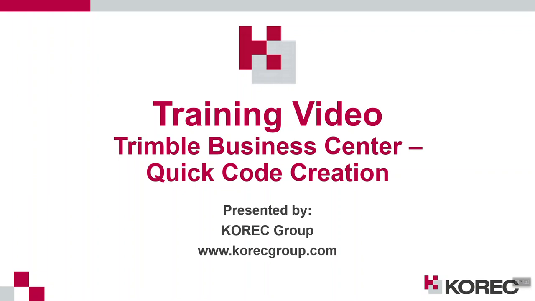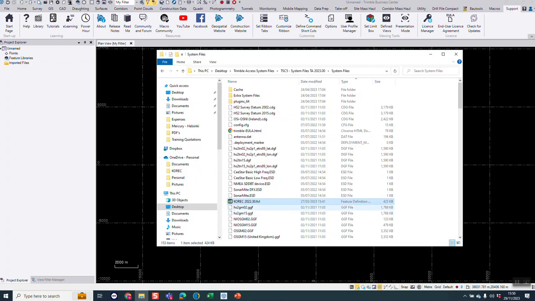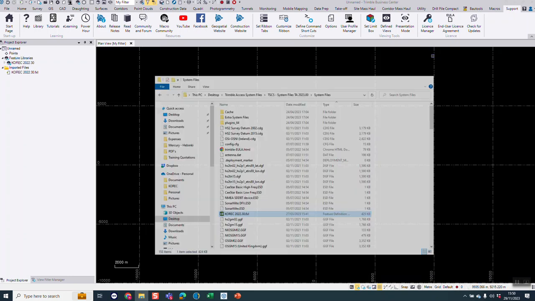Today we're going to look at adding new codes to an existing feature library in Trimble Business Center. We're going to add a quick line code and a quick point code. So I've just created a blank project here in TBC and I'm going to import my current feature code library into the model space.